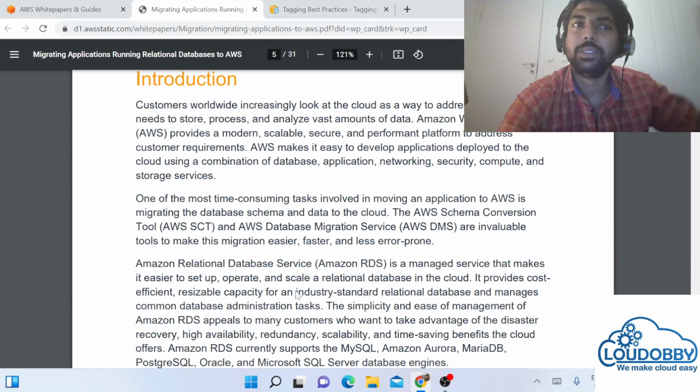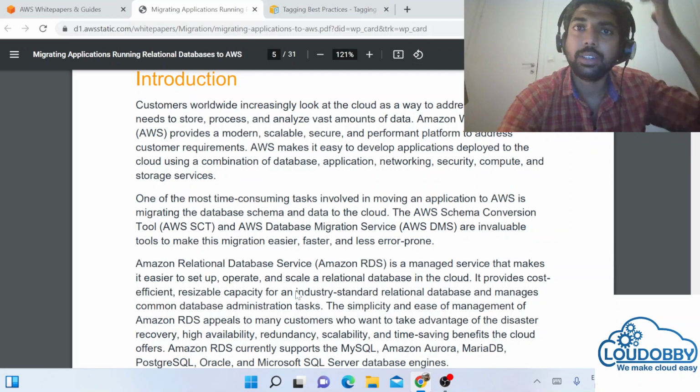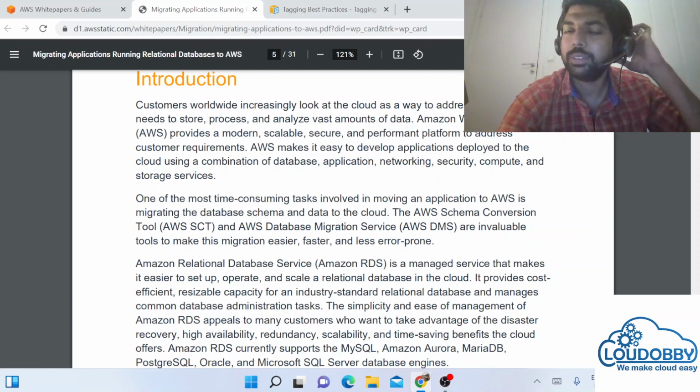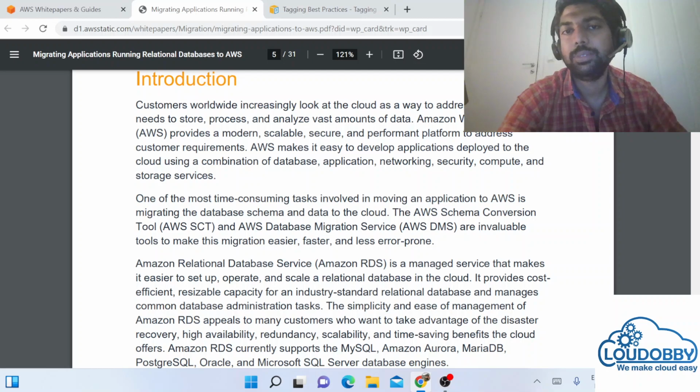Customers increasingly move to the cloud, and we need to store, process, and analyze large amounts of data. AWS is a modern, scalable, secure, and high-performance platform to address customer requirements. Of course, it is cloud. AWS develops applications and deploys to cloud using a combination of database, application, network, security, component, and storage. Basically, AWS has all the different services like compute, storage, network, so it gives you the complete infrastructure as a service.